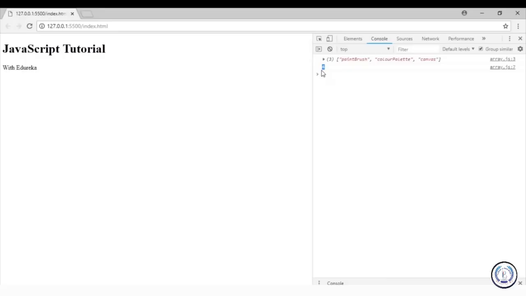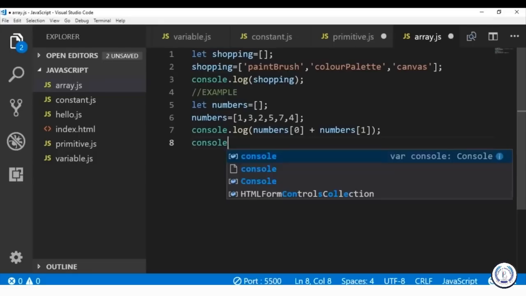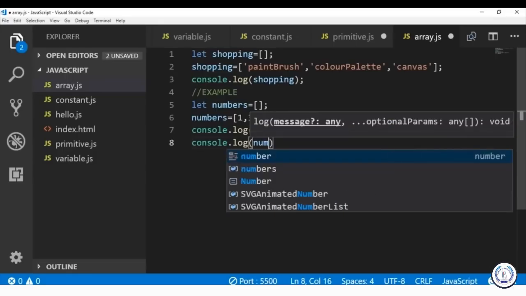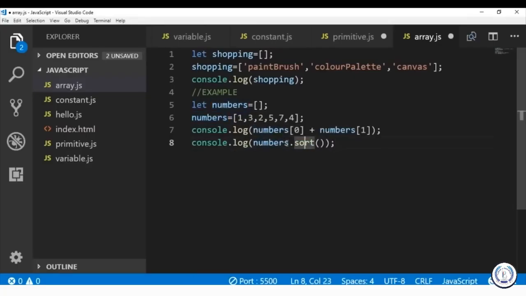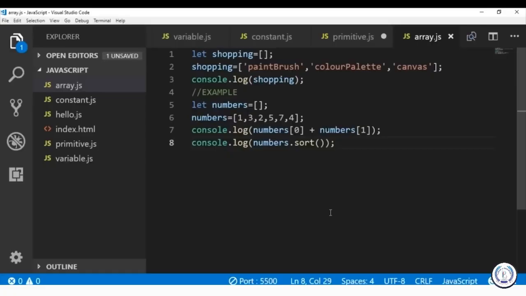All right, now let's try some other thing. Let's try to sort these elements. For that, you use a function called sort. Now sort is a predefined function. So this sort function is going to sort this array. All right, save your changes. Let's look at the log. Yeah. So it's sorting this array in order 1, 2, 3, 4, 5, 7. Now we know that 6 is missing here. So let's add an element to the array.